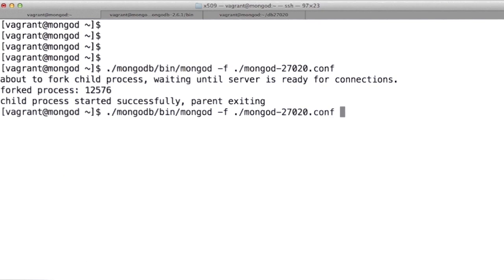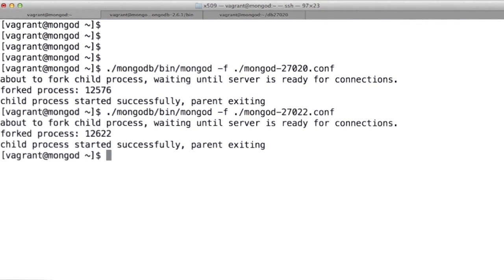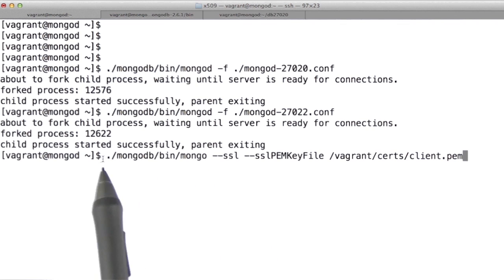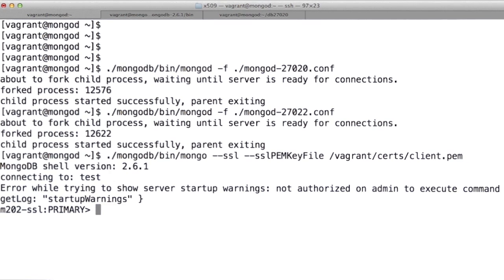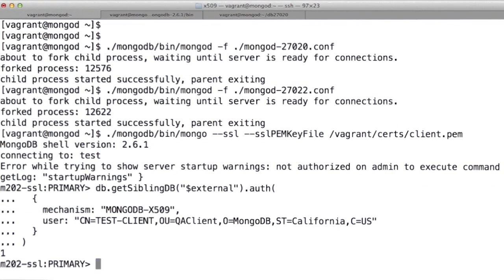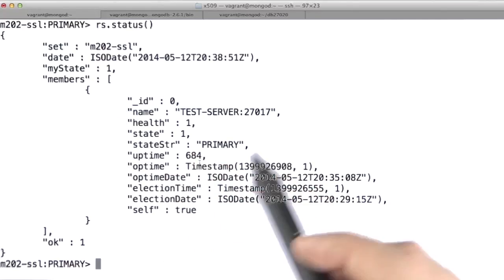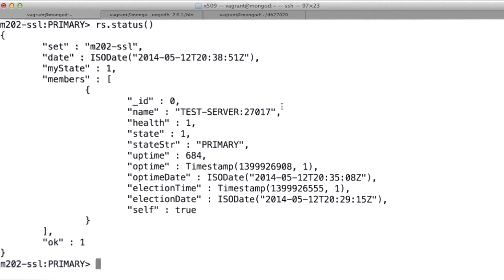So we started our first secondary. Let's start the second one. Let's go back, and once again, we're going to connect with SSL and use our client cert. This is our X509 cert that we mentioned earlier on. We're going to connect with that. We haven't authenticated yet. We logged out and logged back in, so we're not authenticated yet, so we don't have the permissions to see the startup warnings. We're not currently logged in as a user. So let's quickly log in again using our same command from before. There we go. Our status, as you can see, is still the same as it was previously.